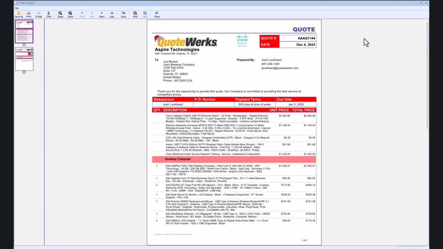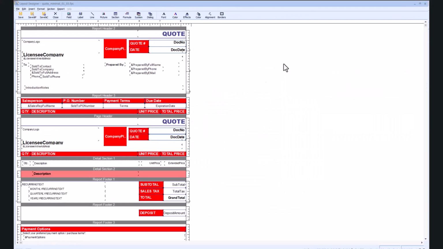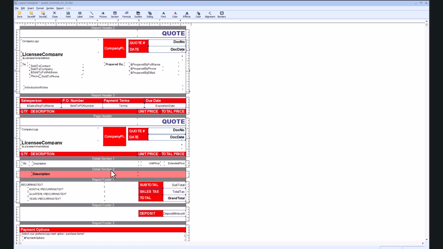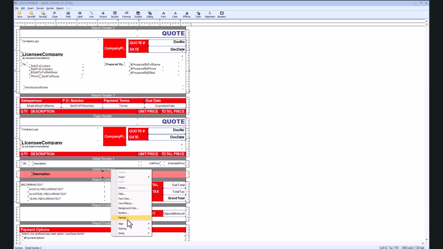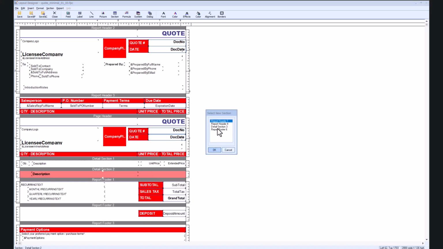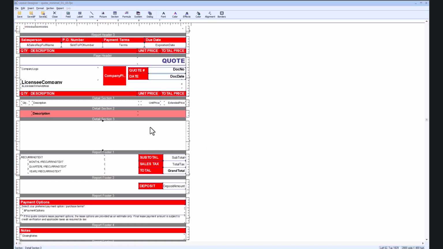Now we do have section headers, so we want to make sure that our section headers are included here as well. So we'll come in and add a third detail section by going to Insert, Section, and Detail Section 3. Now in this instance, we want to use the description like we did in our heading, but we want to include an extended price as well. So we're just going to copy and paste those fields down from our other section.